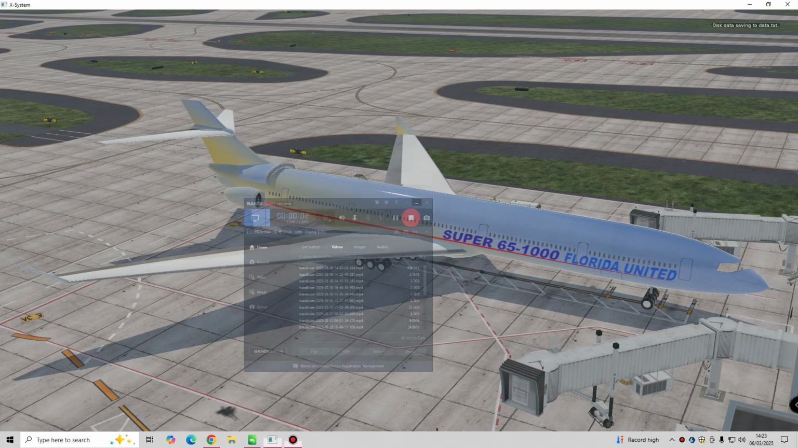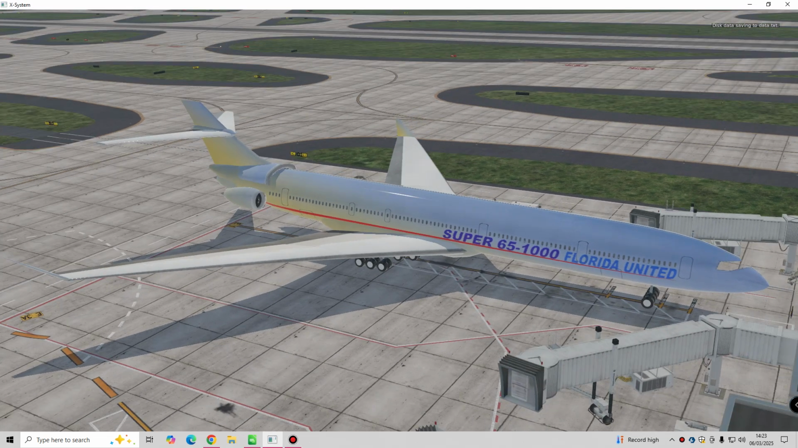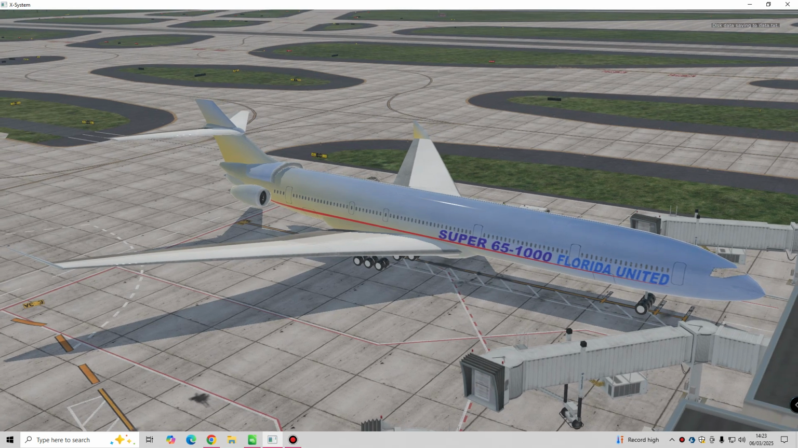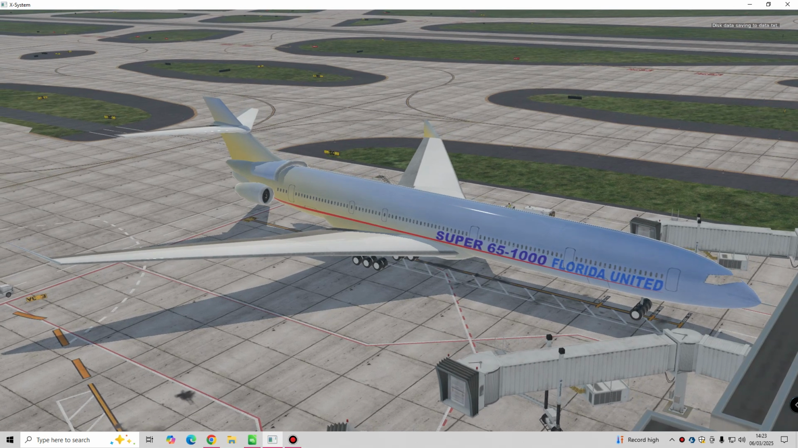So, here we're looking at the masterpiece of the company. This is the 65-1000. Just a bit of background on this plane before I fly it from Atlanta to, where are we going? Newark. Today, this was designed in about the year 2000.